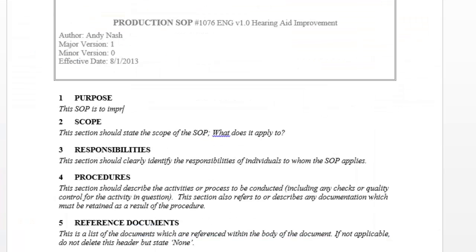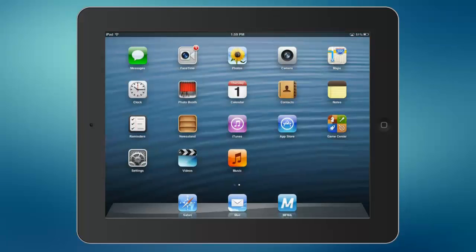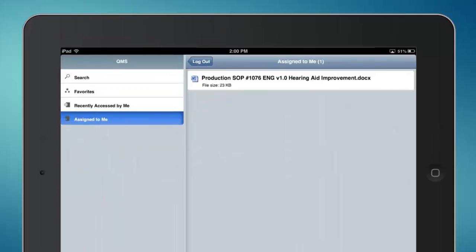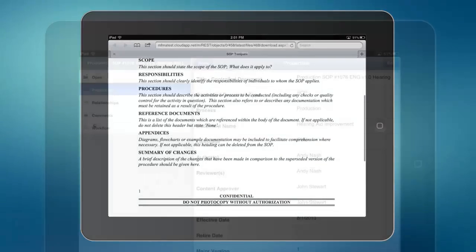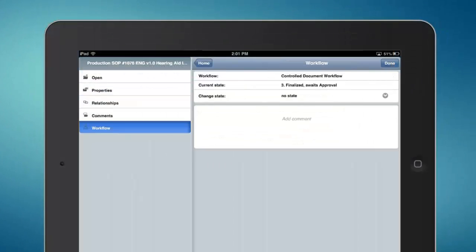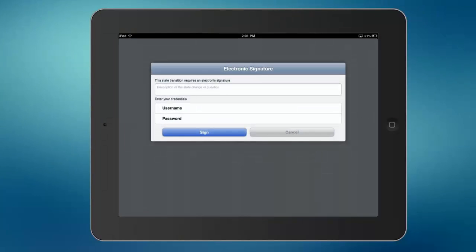After updating the information in the template document, he just saves it. John automatically gets an email about Andy's new request. He pulls it up in the M-Files iPad app, views the document, and approves it with an FDA-compliant e-signature.